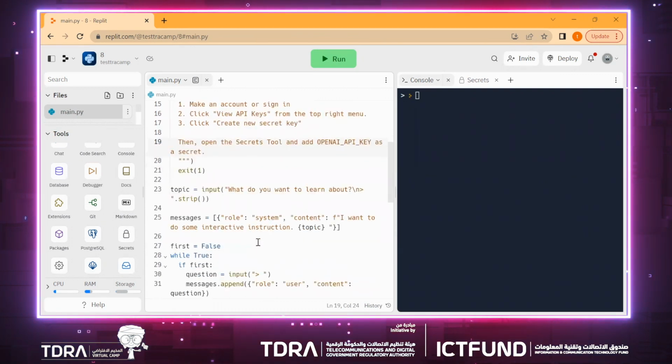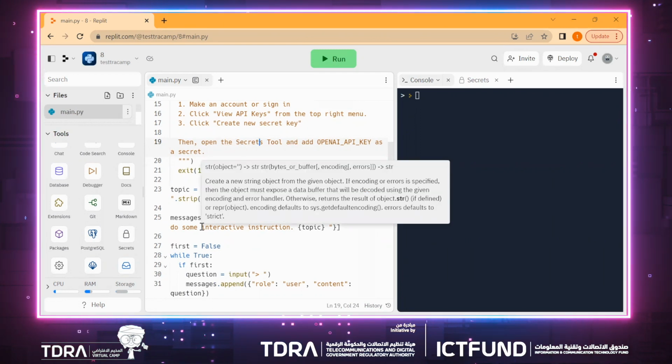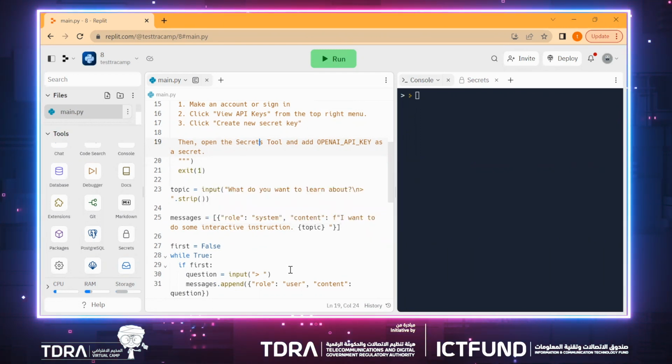Now we're going to introduce the topic. So we will ask the user to tell us what they want to learn about, and that would be an input, right? Then in the messages, we will have the role, the system, and the content, which will save the messages, that is the conversation basically between the user and ChatGPT.